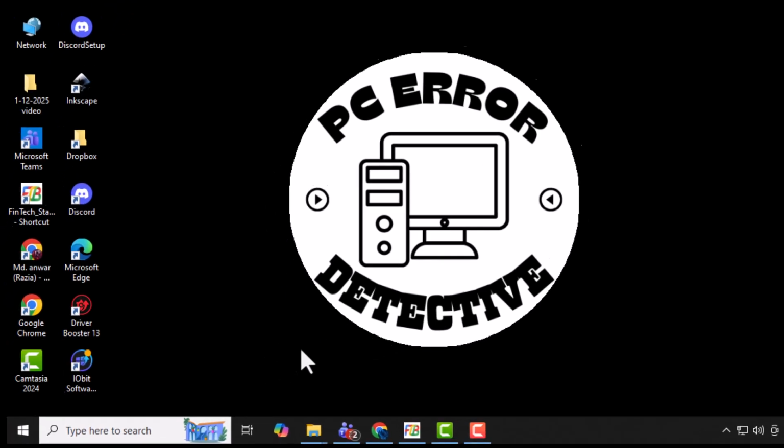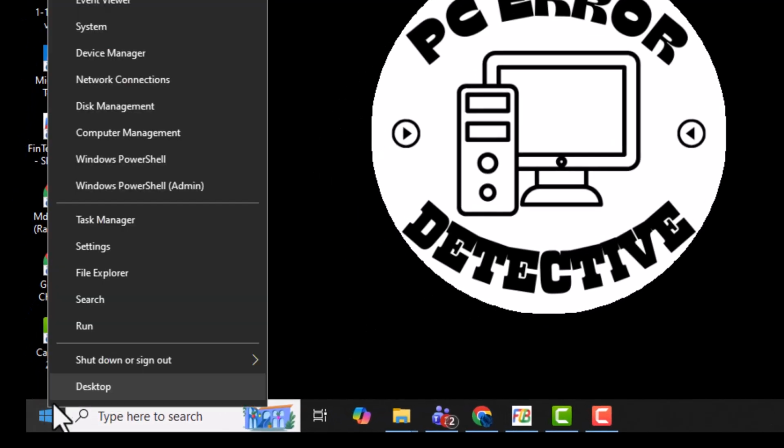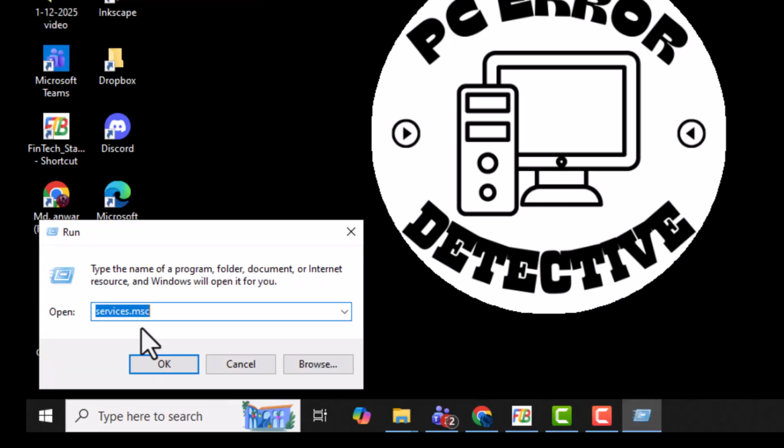Step 1. Right-click on the Start icon at the bottom left corner of your screen and click on Run. This opens a small window where you can type commands to access system tools.